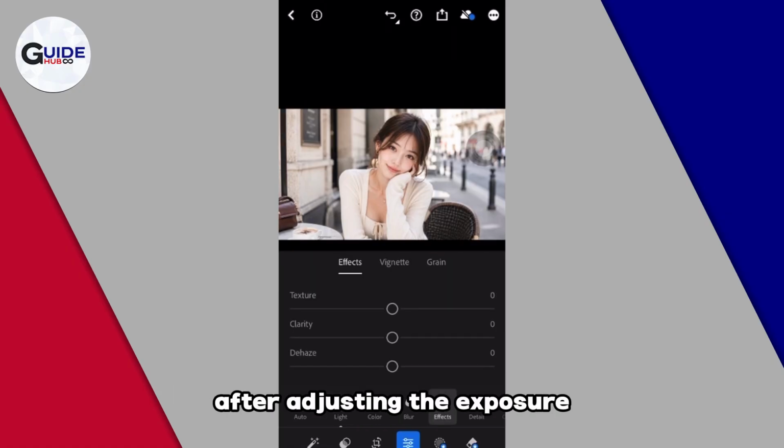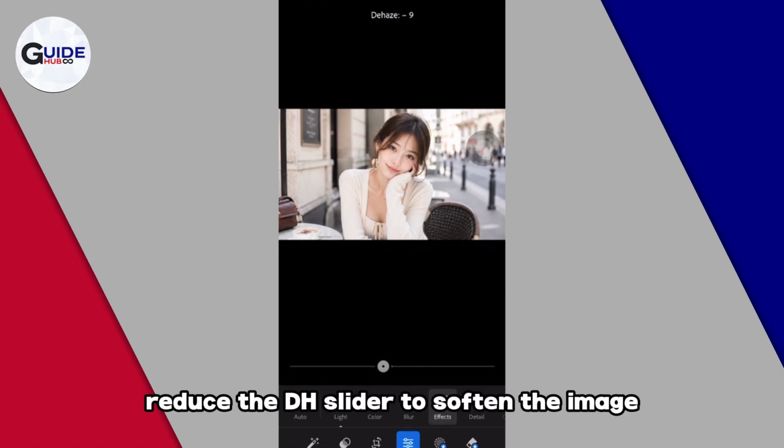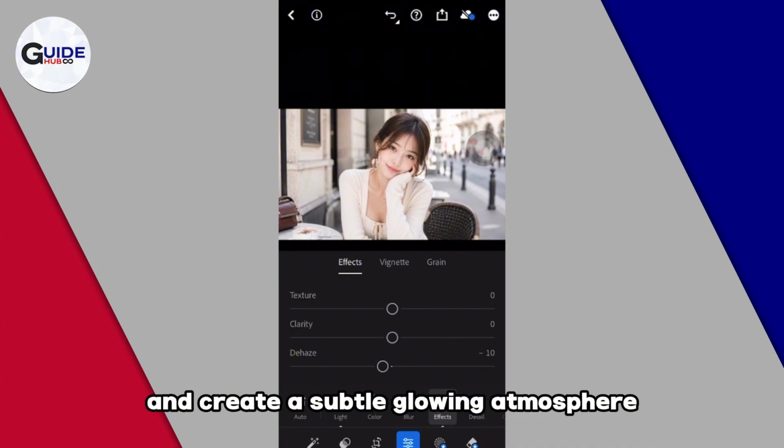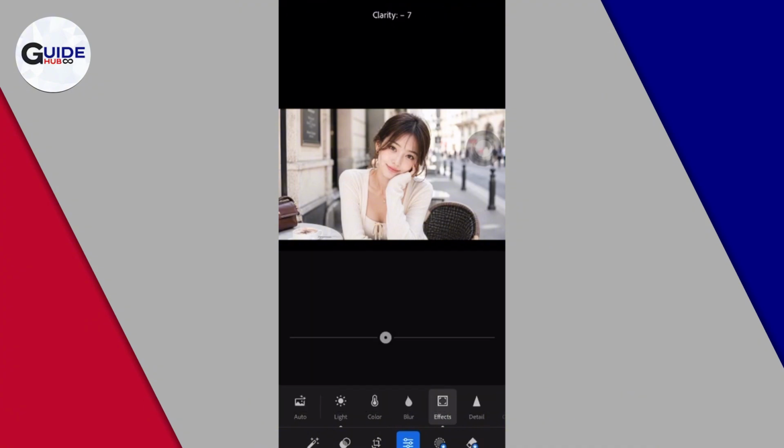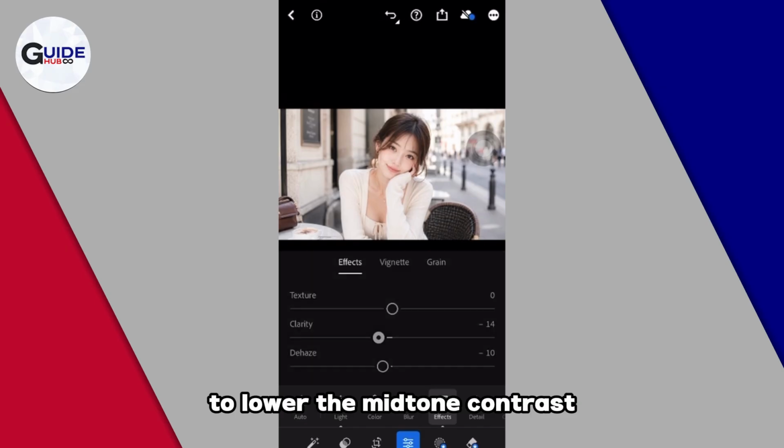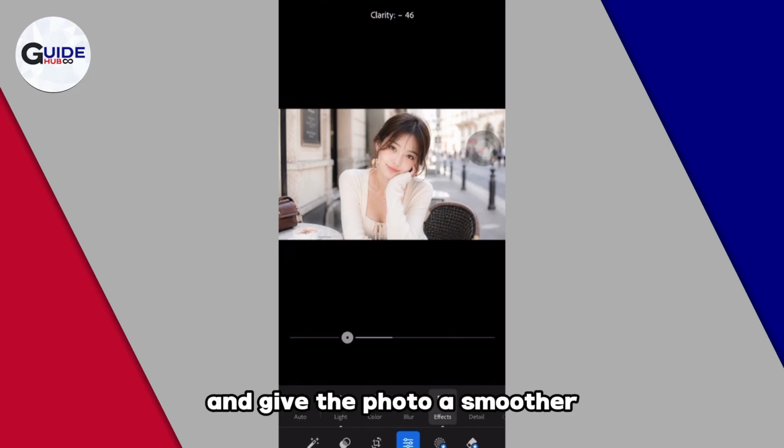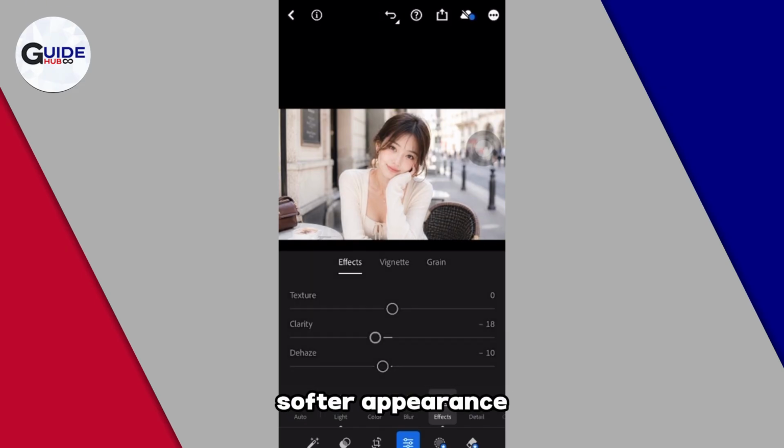After adjusting the exposure, reduce the dehaze slider to soften the image and create a subtle glowing atmosphere. Continue by reducing the clarity slider to lower the midtone contrast and give the photo a smoother, softer appearance.